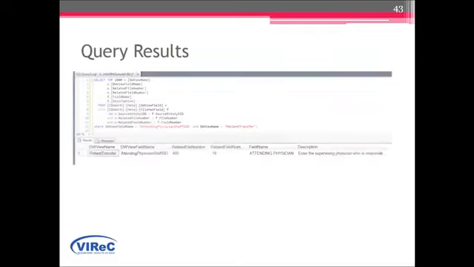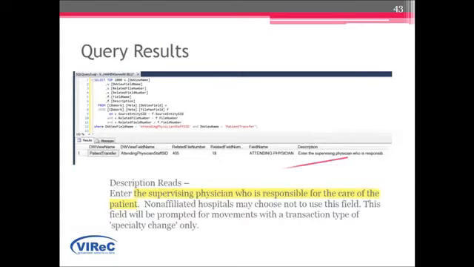So taking a look at these results, I would run this query inside SQL Server. I would get my one row of information back, and inside there, I would see the description that would have come from the data architecture repository, from VistA metadata. And as I made this bigger so we could read it, I can see that this is the supervising physician who is responsible for the care of the patient. And then there's more information that follows that.